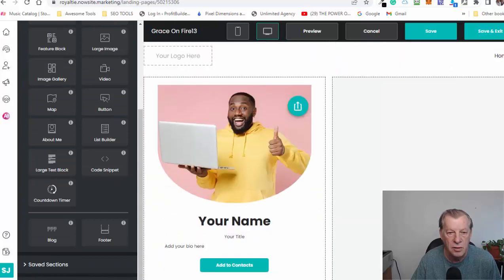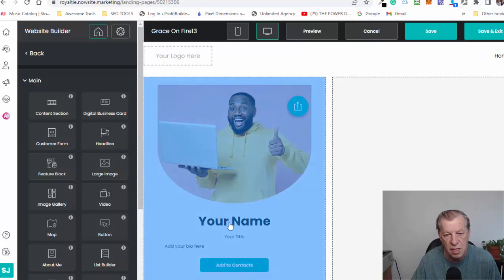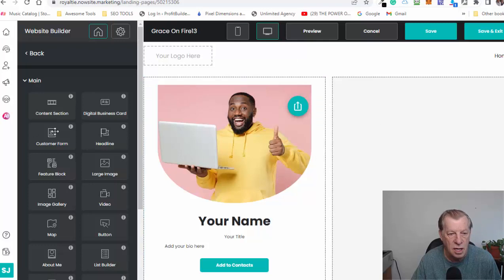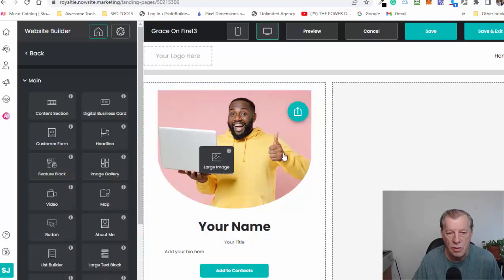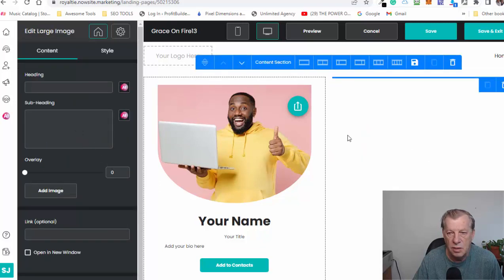And what that'll do is it'll open up all these different choices that you can place over in this area here. So you've got your digital business card, another section like this over there, a customer form, we'll do that later, a headline, a large image. You can go down here and select an image, which I will, a video, which I will do here eventually. But here, for example's sake, we're going to drag this large image right over here, and then we're going to talk about images.